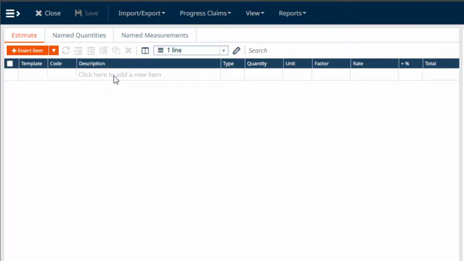Let's enter the headings and items. This estimate has a simple structure, but it is possible to have as many levels of headings as required. To add a heading, I click here and then click Heading.